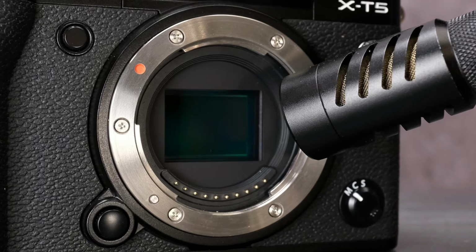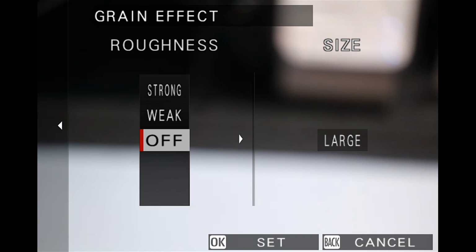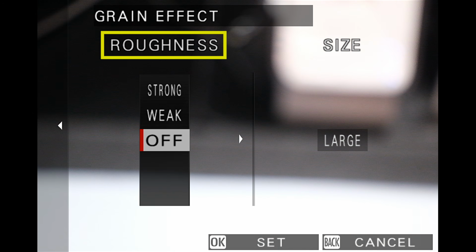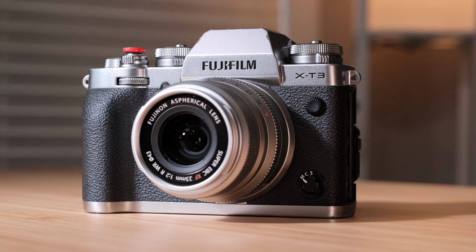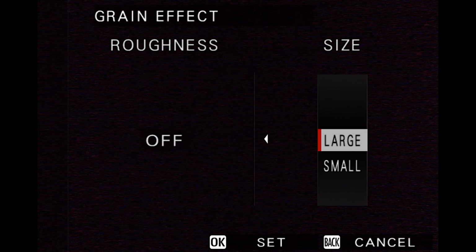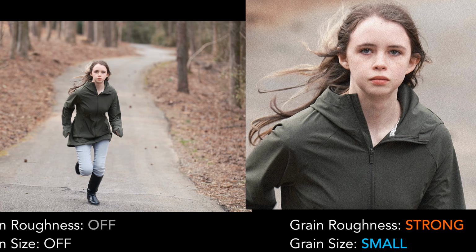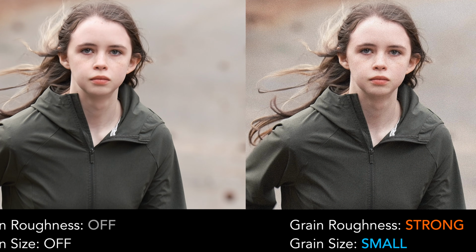So on the X-T5 and newer Fujifilm camera models, you've got two categories of settings for the grain effect: roughness and size. On an X-T3 or any earlier Fujifilm camera model, the grain effect setting in your menu only adjusts the roughness. There is no second category of size adjustment. So as far as these settings are concerned, and the grain effect in general, it's basically a layer of texture that's placed over your photo to give it a classic film look.